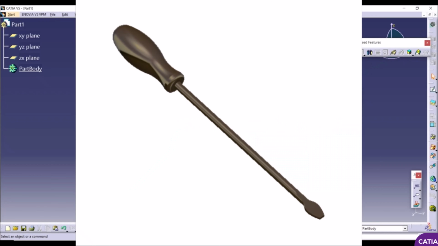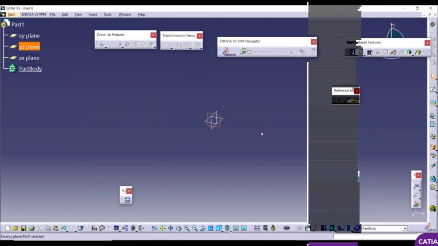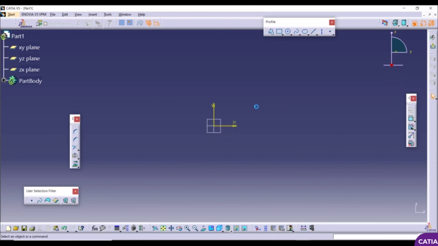In this lecture, we're going to create a screwdriver. So first, let's go here to the YZ plane and let's create a new sketch, like this. Let's select here profile. Let's start here at the origin and let's go with vertical line here. Let's go up around 18 millimeters, like this. Now let's go here to the right side, about 10 millimeters. And now let's switch here to the 3-point arc. So here we have a first point. Now let's go here to the second point and here we have a third point, like this.